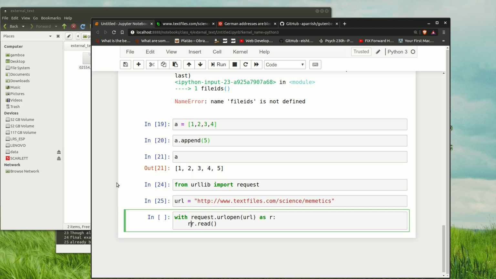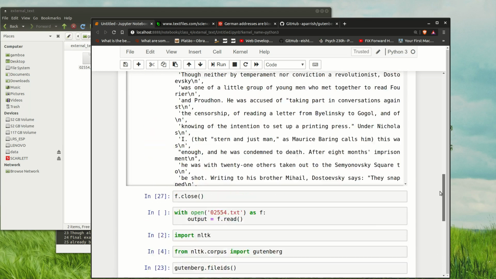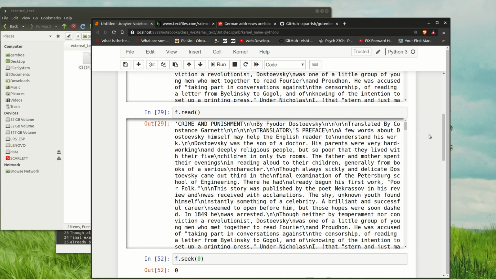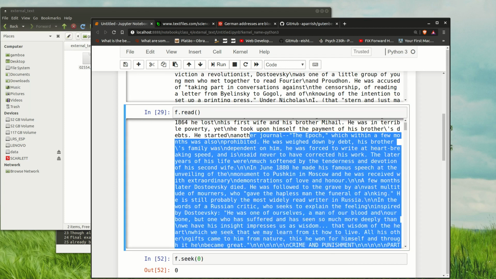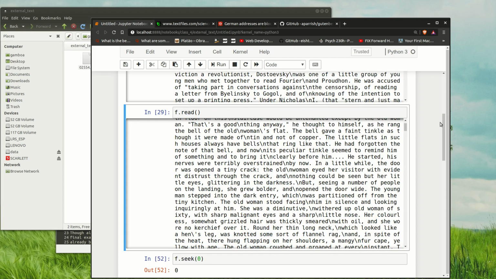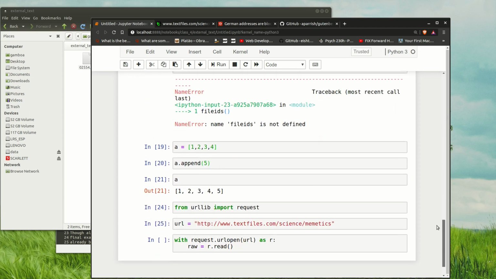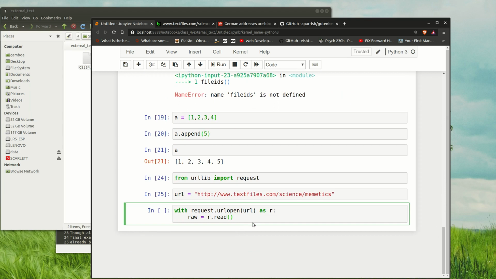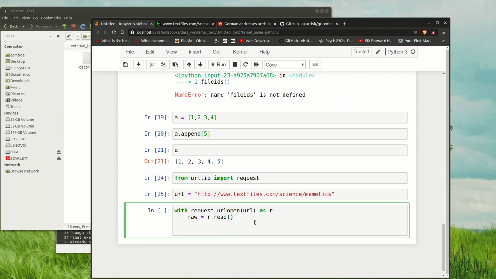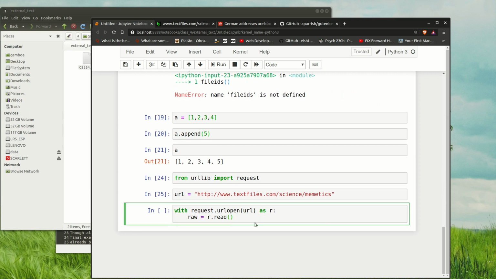So I'm gonna call raw whatever is read from this, and it is raw because, if you remember, when we called read, I still have it here, we just get a raw string, like one string with the entire thing. So that is why I'm gonna call it raw here. So if I do this now, this will assign whatever was in that URL to this raw variable.